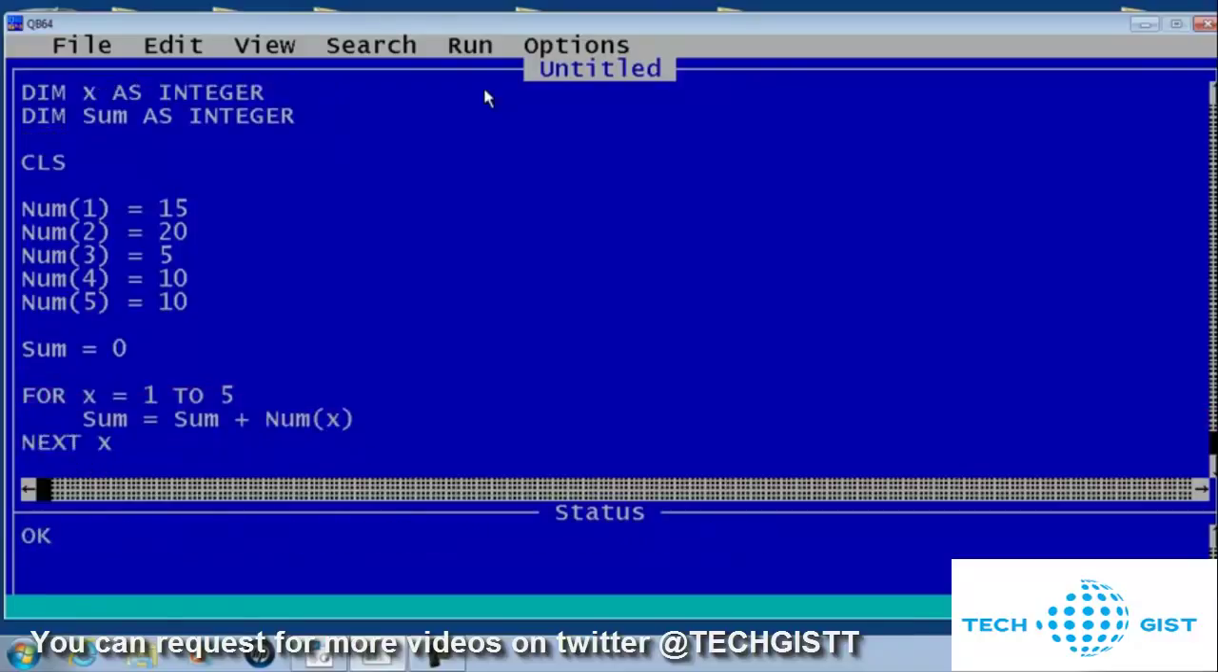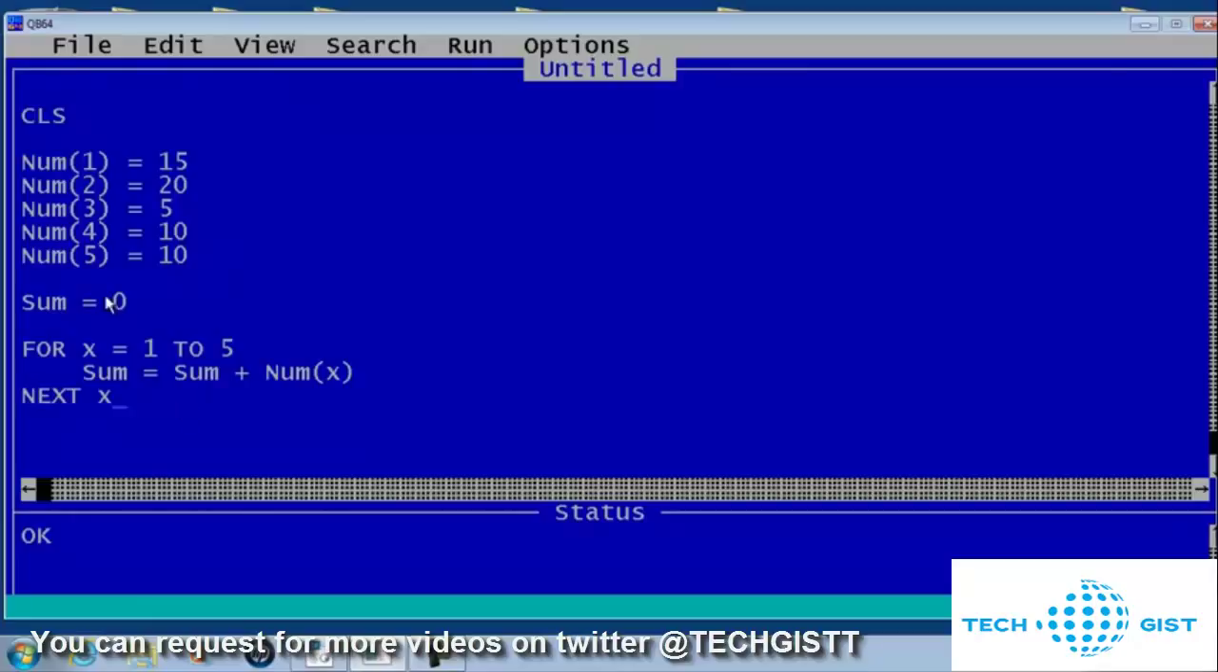Next x. Okay, this is what's going to happen. Sum starts out at 0. X is now 1, so we have 0 plus the contents of num1, which is 15. So sum is now equal to 15. Loop, x becomes 2, 15 plus num2, so sum should become 35. Next x becomes 3, 35 plus 5, 40. X is 4, 40 plus 10, 50. X is 5, 50 plus 10, 60. Our loop is done, so the sum should equal 60.